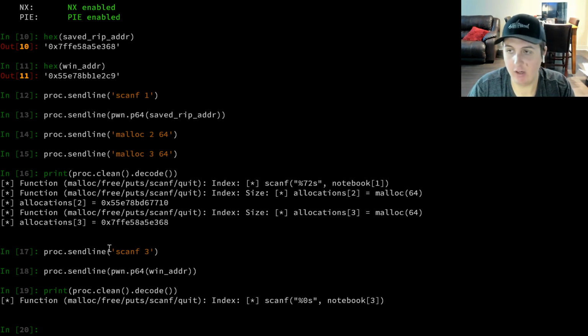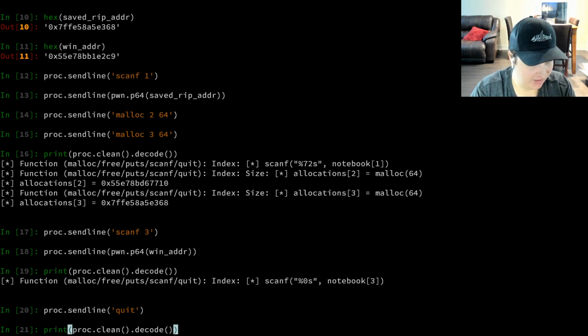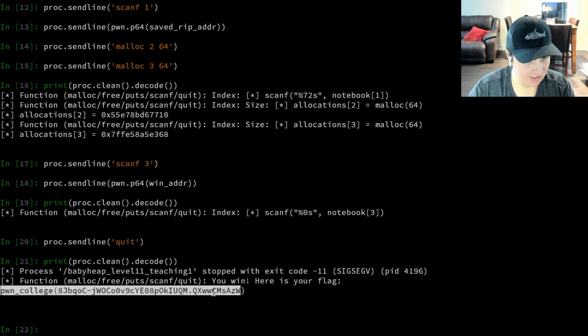But obviously we haven't executed win yet because we need to leave ret out of main, right? We need to actually leave main, whereas currently we are in this infinite while loop. And the way that we can leave this infinite while loop is we can send it quit. And when we do quit, we're going to break out of the while loop, and then we're going to leave ret main. And as we leave ret main, our saved RIP address is going to be extremely relevant to where we return to. So now if we do clean again, we can see out comes the flag.